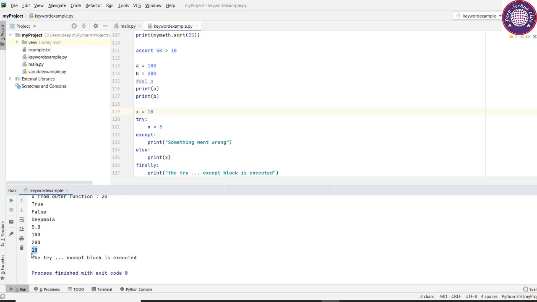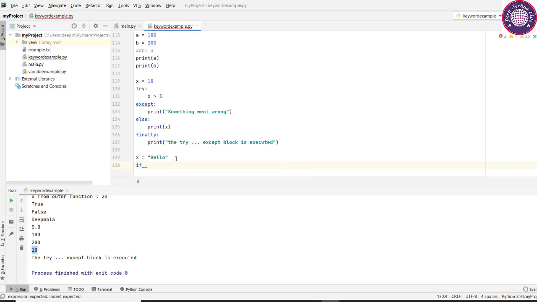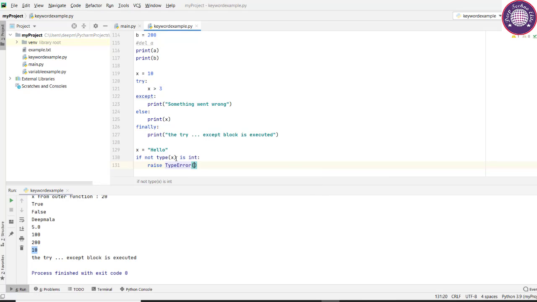Now let's see the keyword raise. The raise keyword is used to raise an exception. So using the raise keyword, we can define what kind of error to raise and the text to print to the user. So let's have a look at the example. So x equals, let's say hello. If not type x is int, then raise a type error. Let's say only integers are allowed.